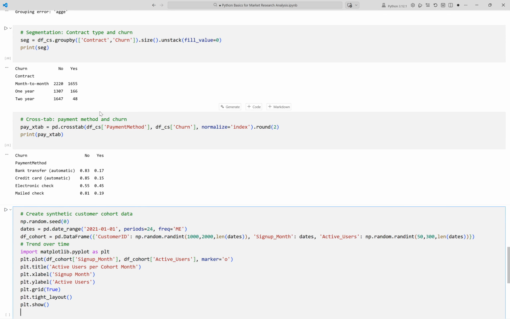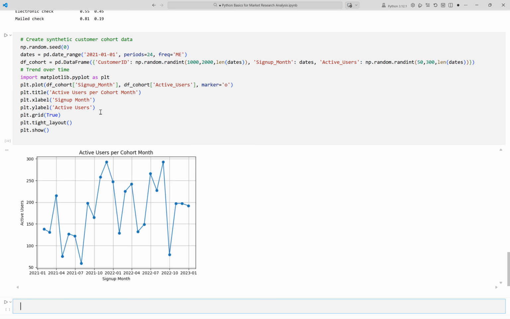Running the cell now. This line chart shows the trend in active users for different customer cohorts by their sign-up month. Each point represents the number of active users in a specific month, helping us see fluctuations or growth over time. This visualization reinforces how cohort data captures behavior linked to when customers joined, which is key in tracking retention or engagement trends.